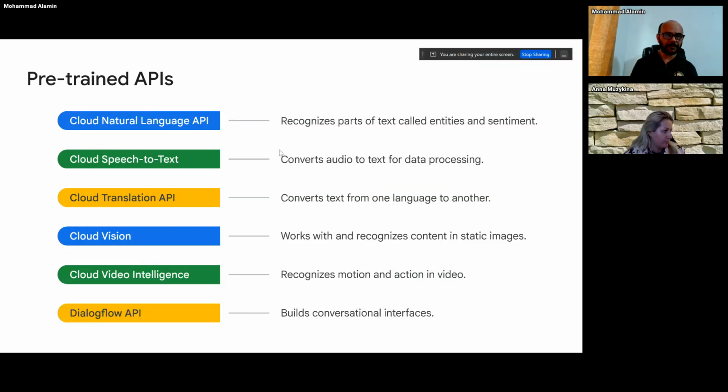Here are some points you can check: what kind of pre-trained APIs are actually available. Cloud Natural Language API; Cloud Speech-to-Text, which converts audio to text for data processing; Cloud Translation API, which converts text from one language to another; Cloud Vision, which works with and recognizes the content in static images; Cloud Video Intelligence, which recognizes motion and action in a video; and Dialogflow API, which builds conversation interfaces.